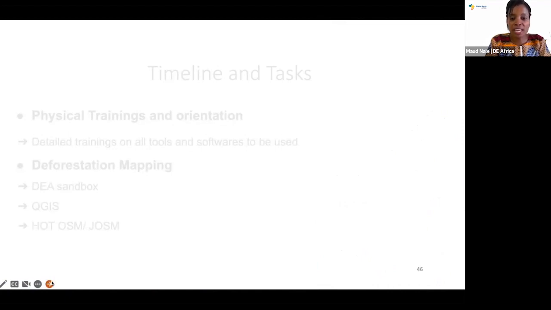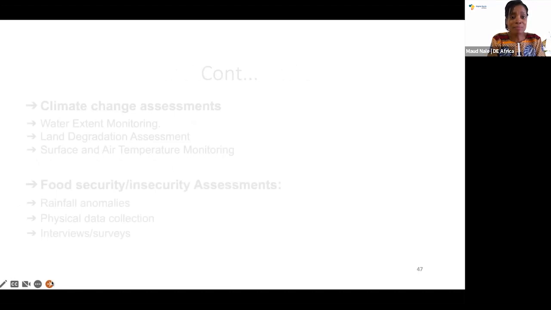In terms of the timelines and the tasks for this project, the physical trainings and orientations, there will be detailed trainings on all tools and software to be used. In terms of the deforestation mapping, there will be the Digital Earth Africa Sandbox, the QGIS, which I'm hoping you understand what the acronym stands for, as well as the HOT OSM or the JOSM. My brother Kenneth, capacity development, if you know what those acronyms stand for, please help us, sister, because I have no idea what they stand for.